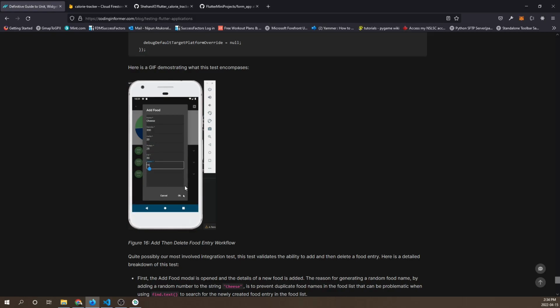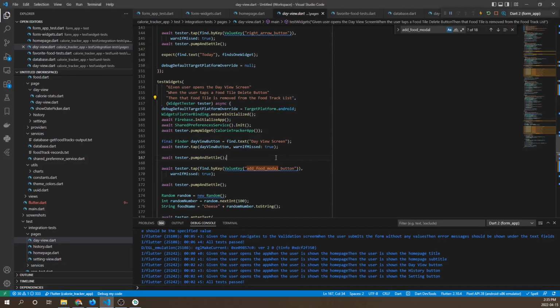But yeah, so we click OK, and then we're seeing cheese. So now we find the one we just added. We click on the drop down, and we make the delete icon appear. Once we make that delete icon appear, we can click on it, and in the subsequent frames, we validate that that entry has been deleted. So let's see it again. Click OK, click on it, tap the delete button, and then it should be gone. So that's what we're testing here.